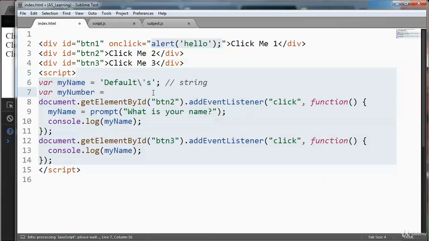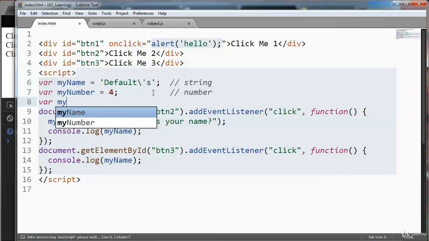Also, if we want to set a number variable, we're going to just set this as number and maybe just pick any number off the top of my head. So 4, one of my favorite numbers. And so this is how we set a number variable.